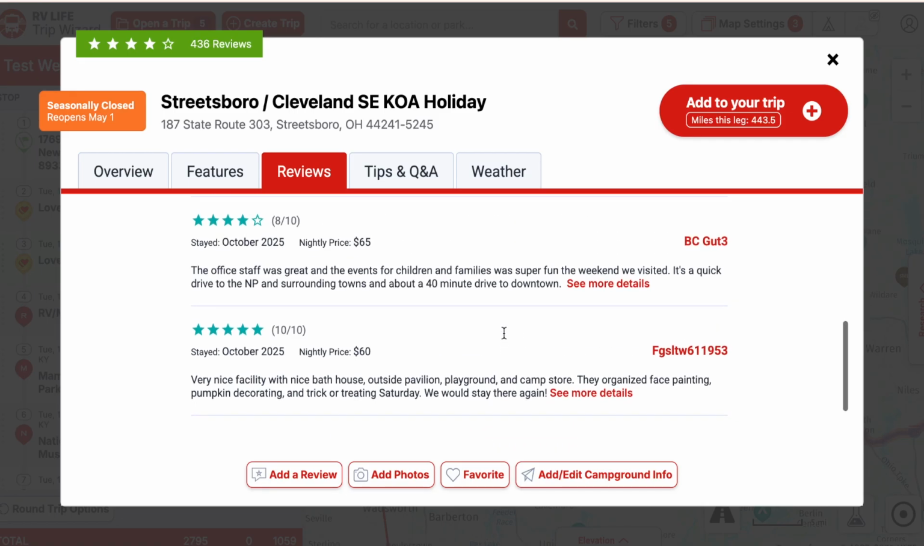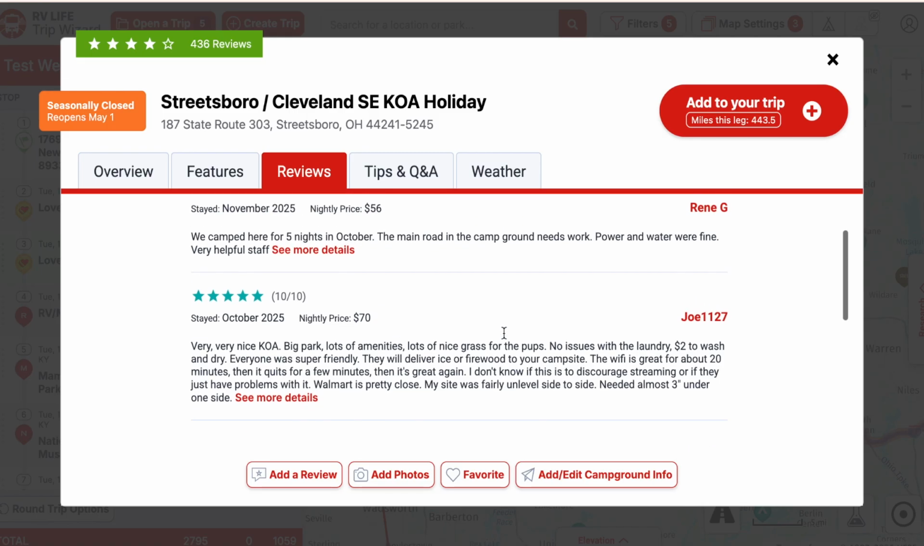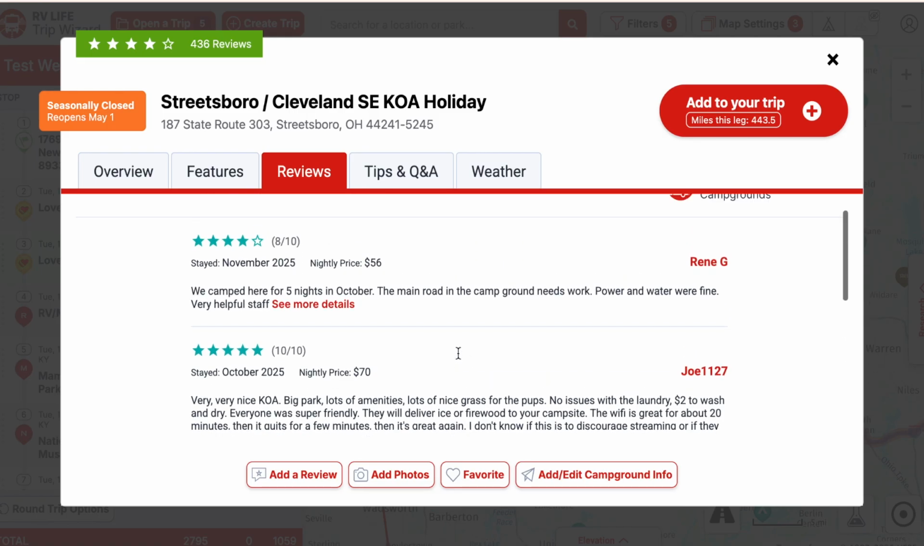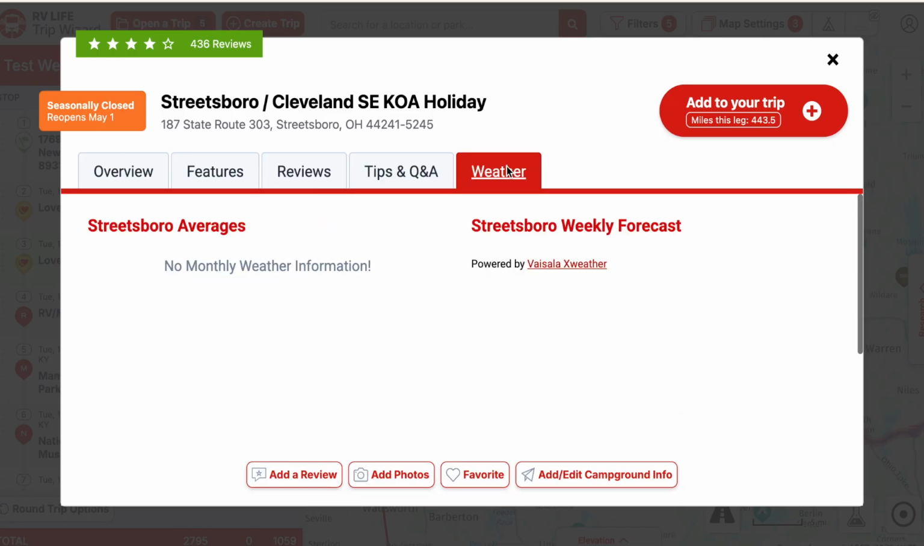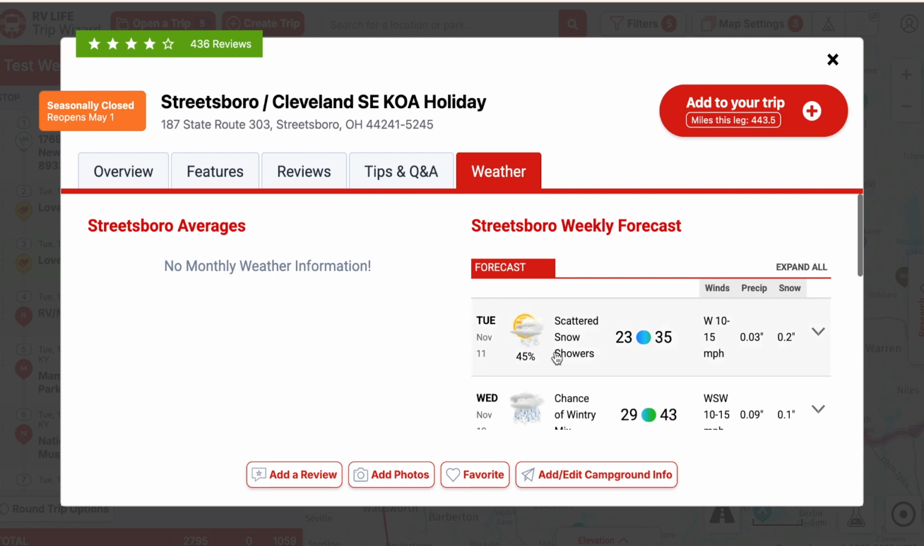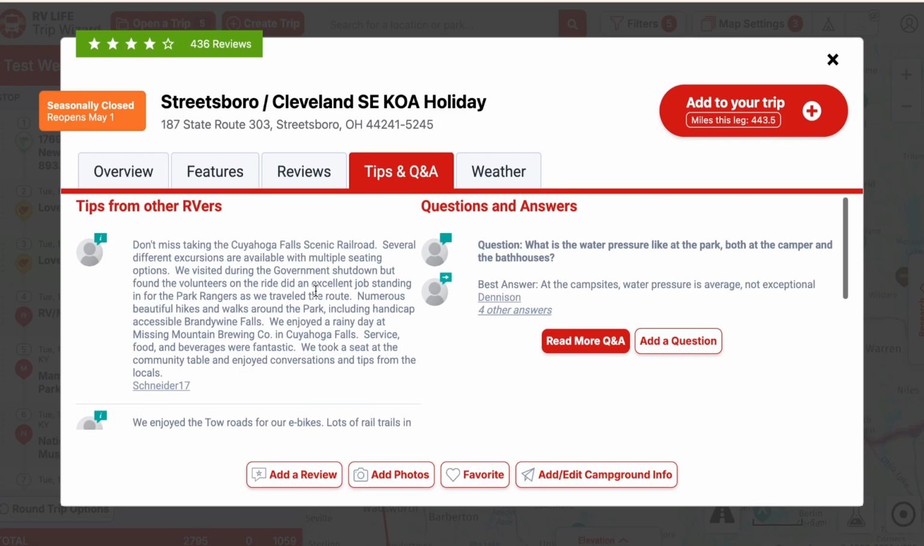I don't really feel like going through all that. But the bottom line is everybody likes it. Very nice KOA. They camped there for 5 nights and good reviews. And the weather, no information, but right now it's snowing there. There's some tips. Sometimes people tell you, hey, by the way, when you're here, go do this.